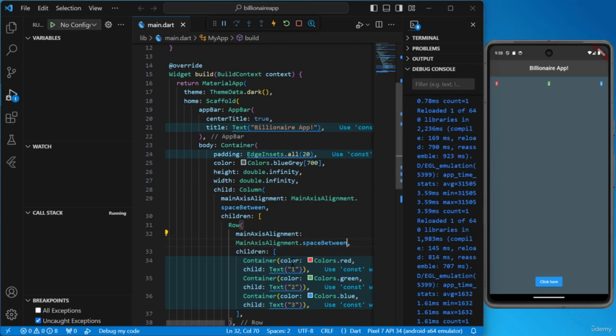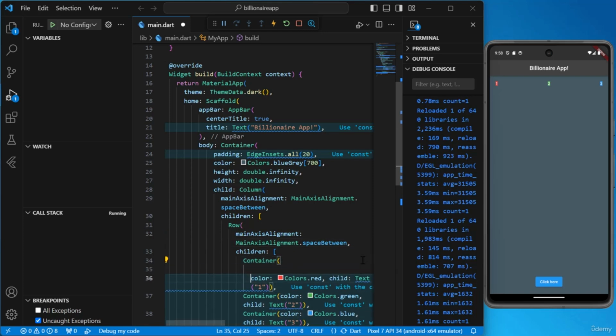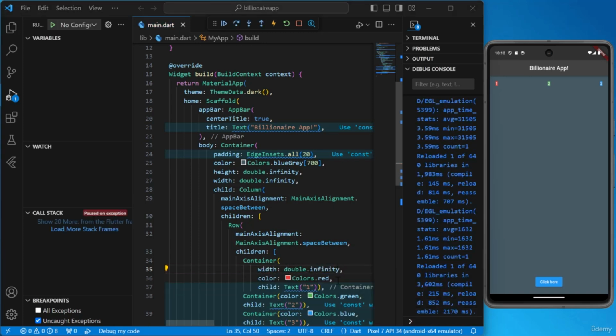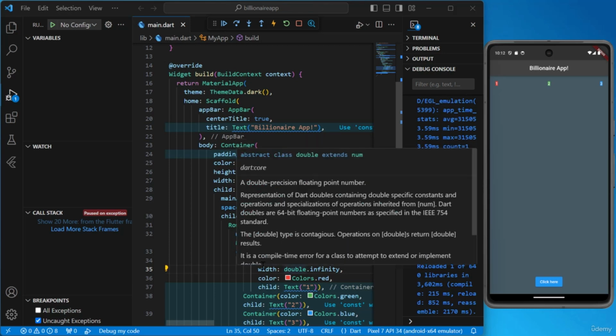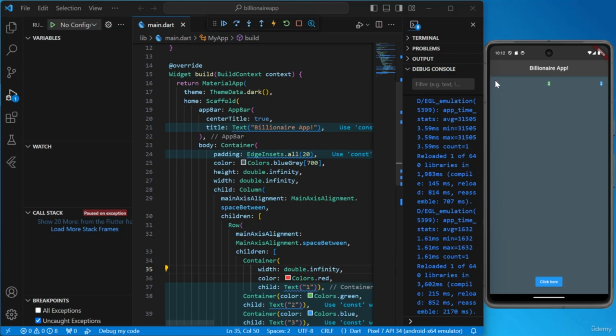Alright. So if you want this to occupy full width, you should provide double.infinity in the container. So let's provide this width and then let it be double.infinity. Alright. So if I save my code, you can see that my app has a problem and my debugging process has also been paused. And this is because when you use this double.infinity in a container, then this container is trying to occupy infinite space in our screen.